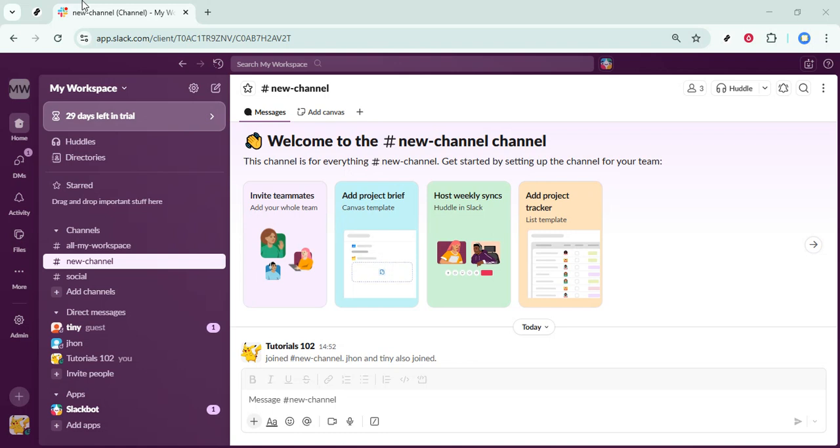Start by opening your browser and heading to slack.com. If you're not already signed in, log into your workspace so you're looking at your Slack home view. These steps work the same whether you're using Slack in a browser or the desktop app, so follow along wherever you prefer to work.